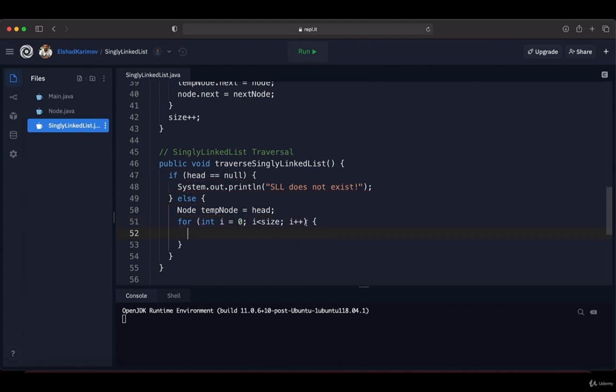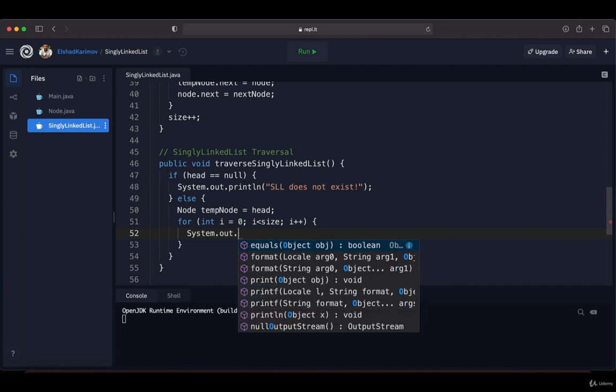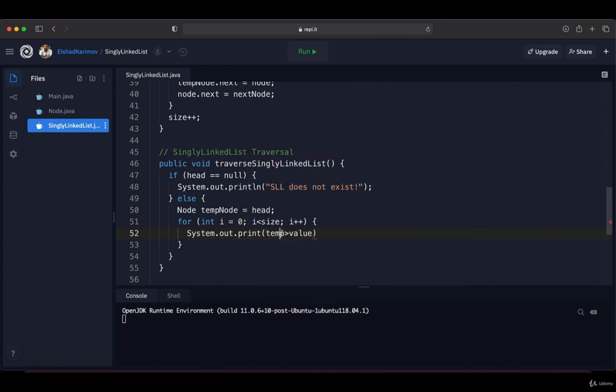Then inside this loop, I'm going to print out the temporary node's value. So System.out.print, it's going to print out tempNode.value. So every time we are accessing the value of the node that we are visiting. Here, to print out our single linked list as a proper single linked list, I am going to write an if condition like this. If i is not equal to the size, which means that we have not finished visiting all nodes, then in this case, I'm going to print out to the console this arrow over here. With this, we are going to put an arrow between nodes.